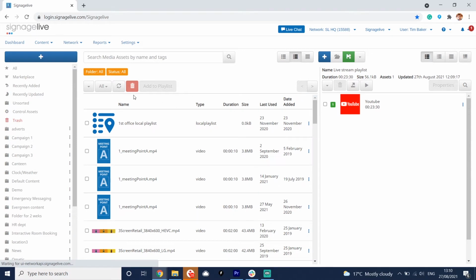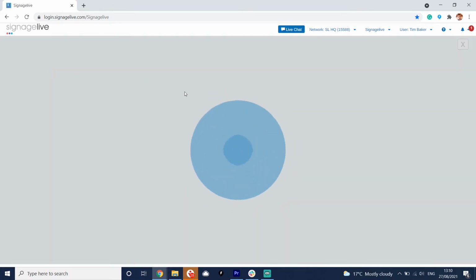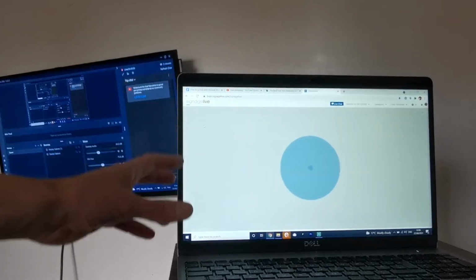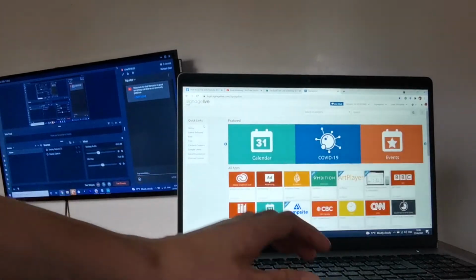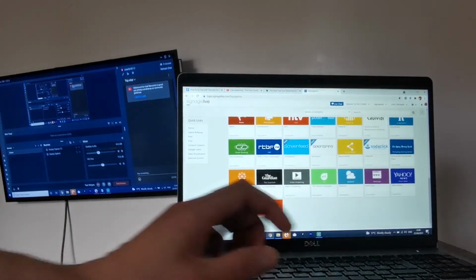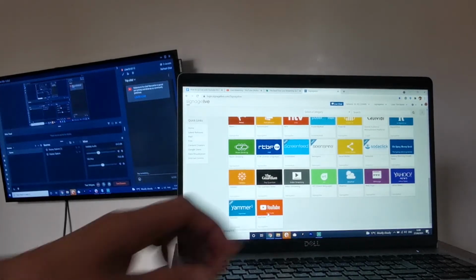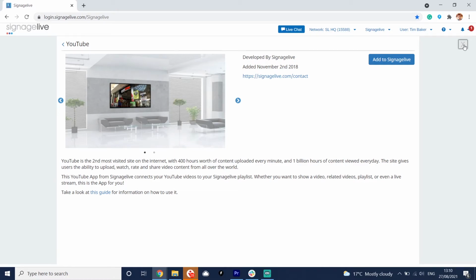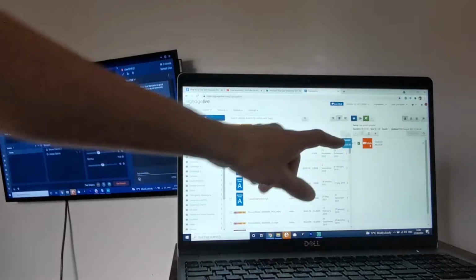I'll double click on that, and in the marketplace, which you'll find on the blue plus button on the top there, we can go to from the marketplace, and in there we'll find the YouTube app, which will work for YouTube videos, but it also works for your live streams as well. So we scroll down to find the YouTube app. We just need to add this to our Signagelive network, and you'll find that in the recently added tab. So now that we've done that, you can see I've clicked and dragged my YouTube app across.